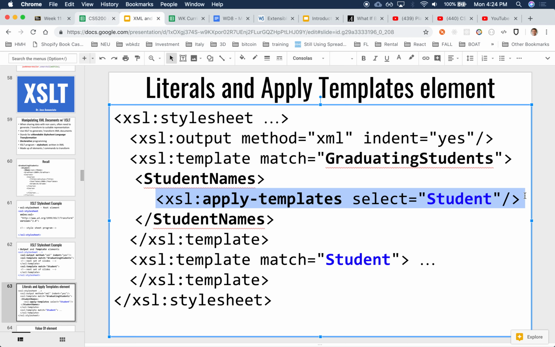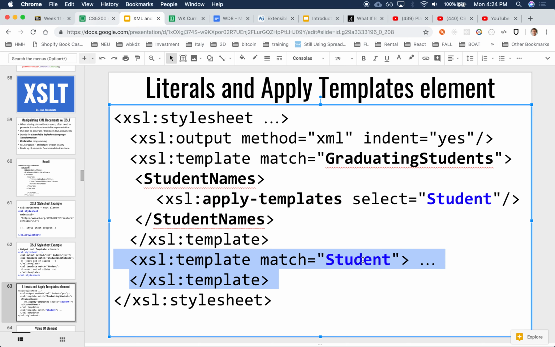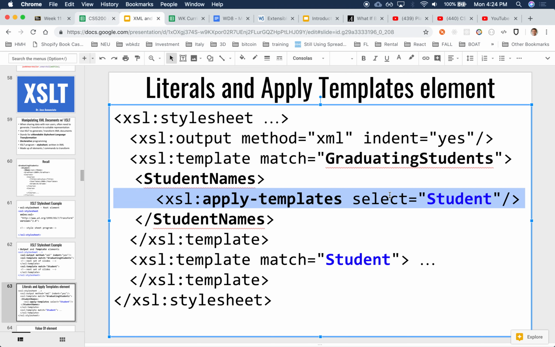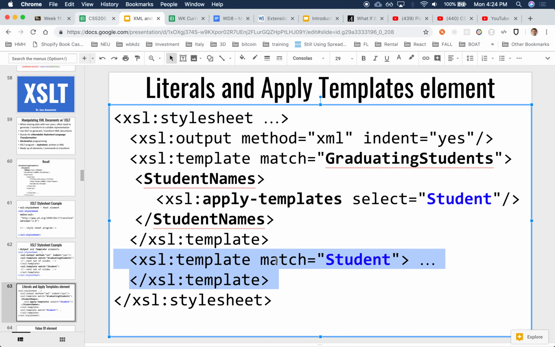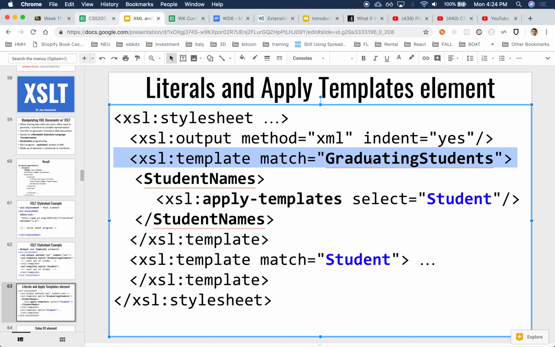Now, there's another template down below, right, that selects student, which is defined down here. The content of the body of the student names is going to be whatever this generates, and we'll see that in a minute. So in the output document, not the original document, graduating students is going to be converted into student names. So we already have a clue of what the transformation is going to do. It's just going to extract the names of the students. That's all it's going to do.